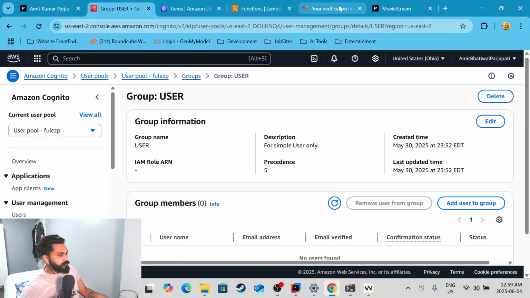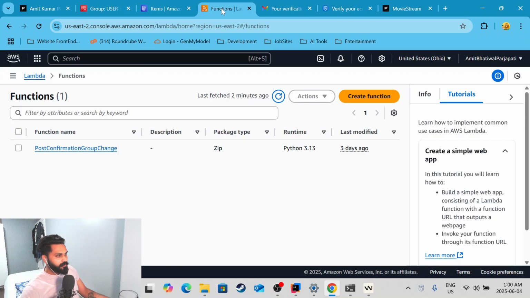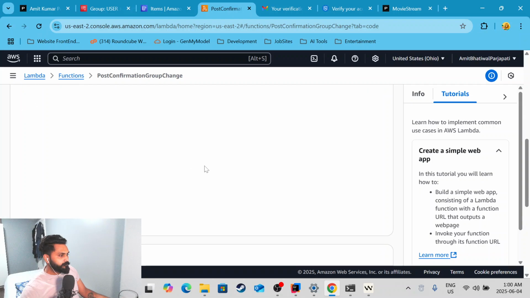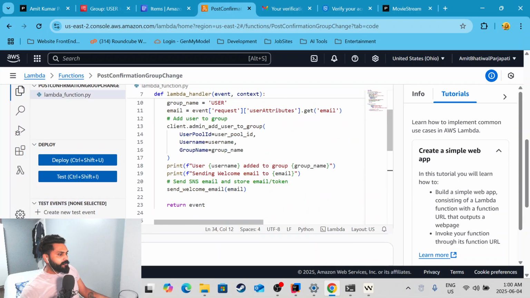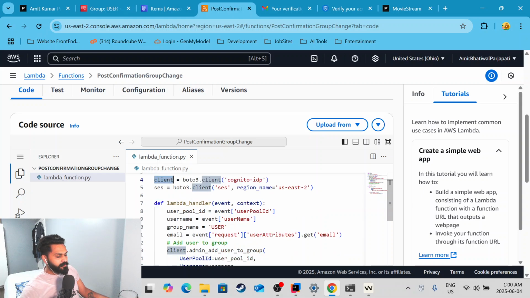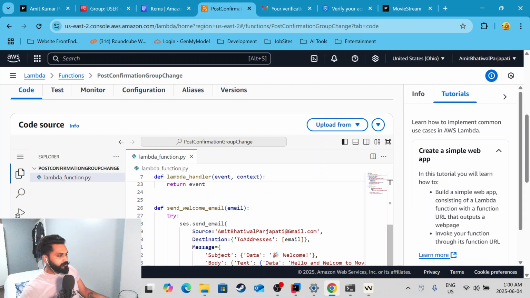Now, if I click on this verification link, let me just click and see the magic happening in the background with the help of this AWS Lambda. This Lambda got invoked, and let's see what this Lambda is exactly doing. Let the code load. As you can see, first of all, it is changing the group of that particular user with the Cognito IDP, and then it is using Simple Email Service to send an email to that user.